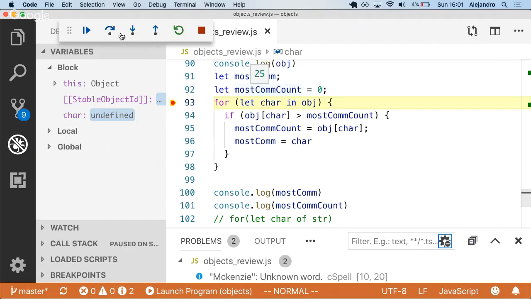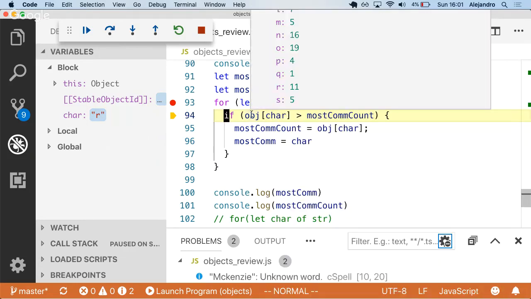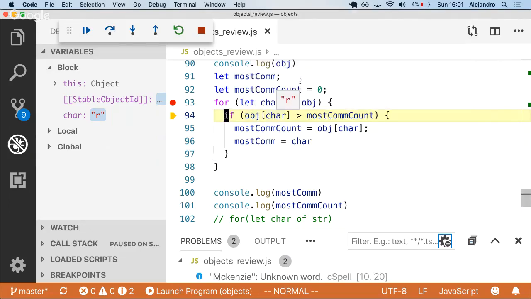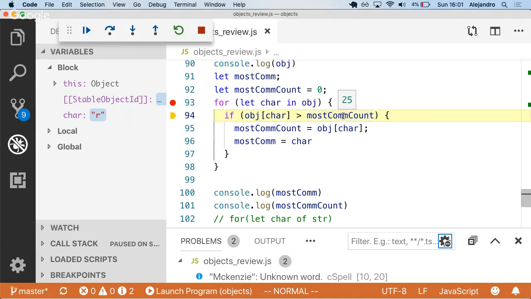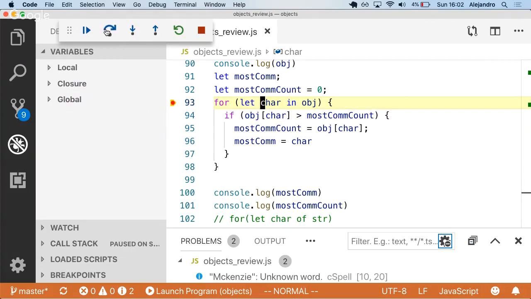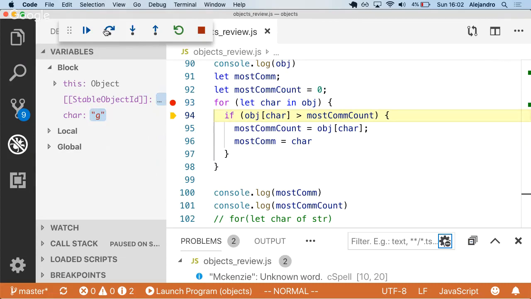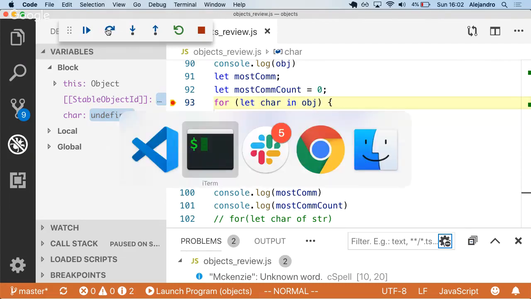So if we keep going, now character is R, and it's going to keep doing the same thing. It's going to ask, okay, how many R's do we have? We have 11 R's. What's the most common count? The most common count was 25 of the E. Is that true? Is 11 greater than 25? No. So we never run inside the if statement ever again because, well, we saw the E, and the E character count was 25, and nothing else has a greater count than the character E in our object, right? We can tell by looking at this.